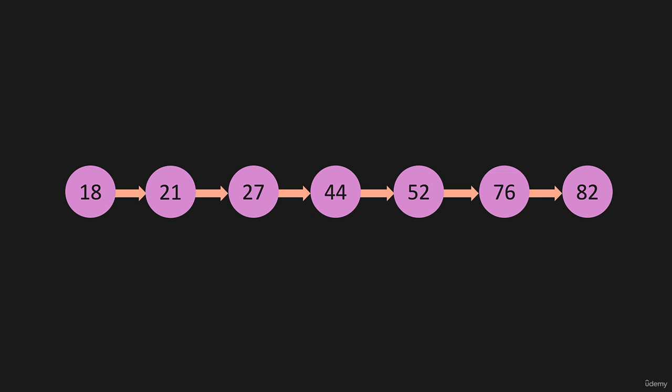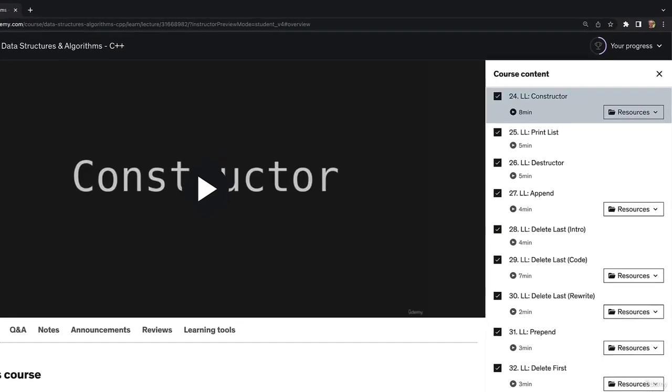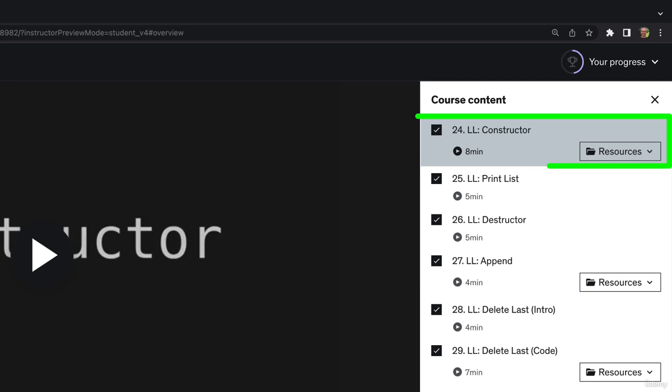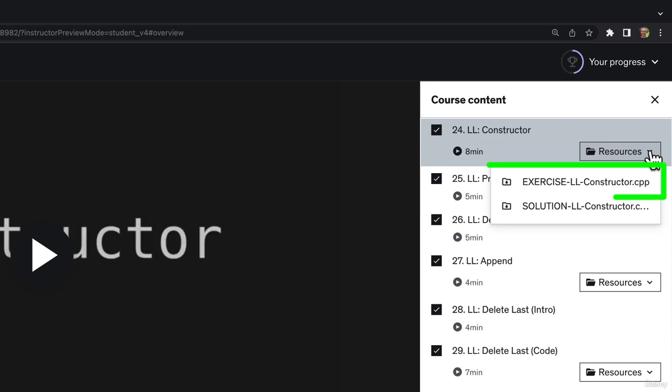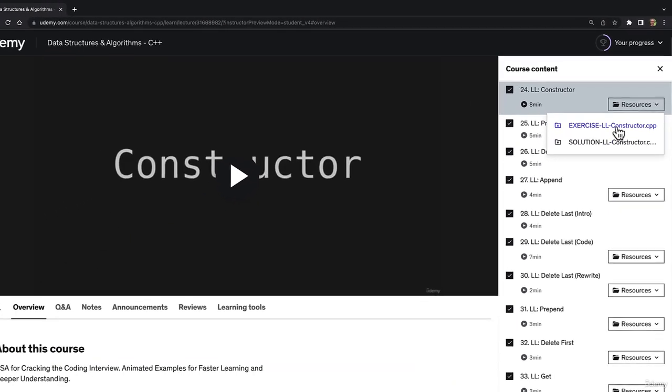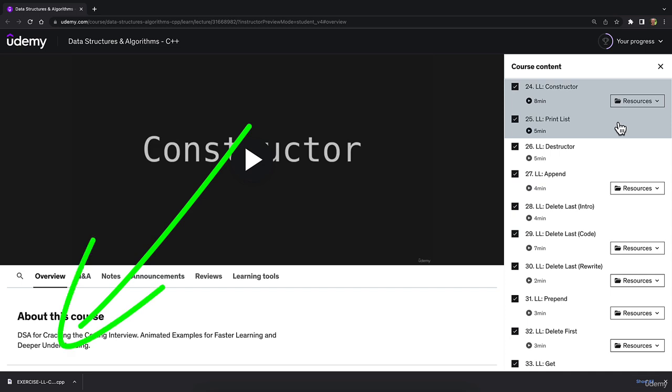So I want to talk about the coding exercises that are throughout the course. So let's flip over to the course. So I'm going to zoom in to this constructor video up here, and you can see there's a resources tab, and I'll click on this, and there's an exercise file. And if you click on this, you can see down here that it will download. So then you just open that file up in whatever coding environment that you're using.